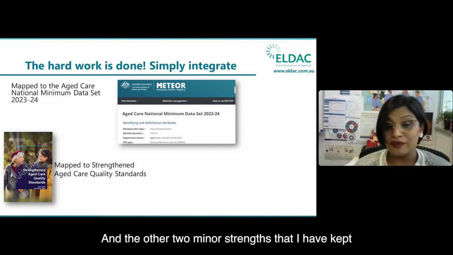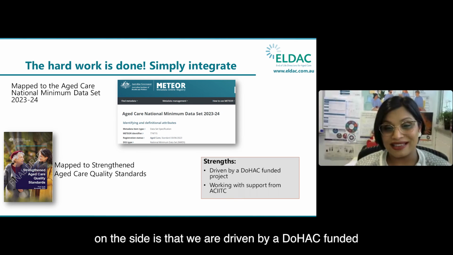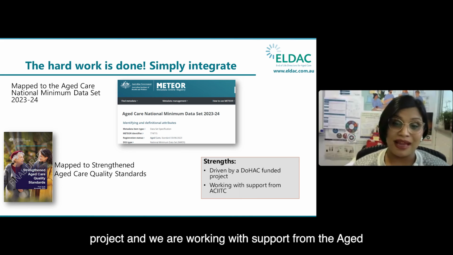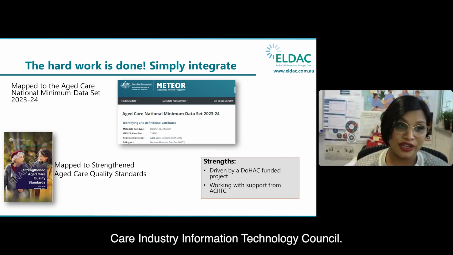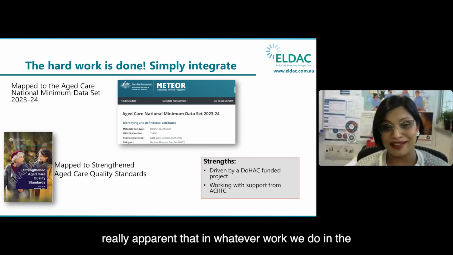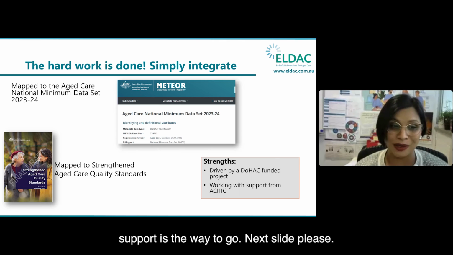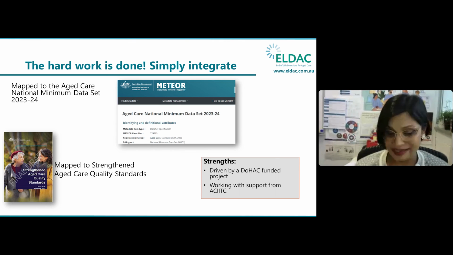And the other two minor strengths that I have kept on the side are that we are driven by a DOHAC-funded project, and we are working with support from the Aged Care Industry Information Technology Council. That's a great thing to have, and it's really apparent that in whatever work we do in the aged care or digital space, collaboration and mutual support is the way to go. Next slide, please.